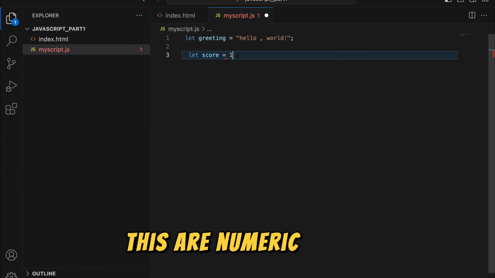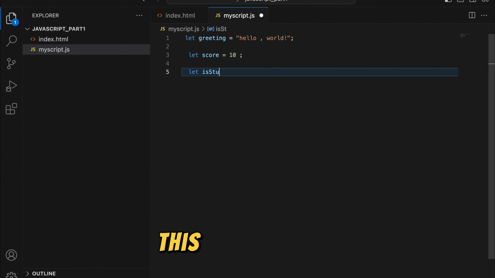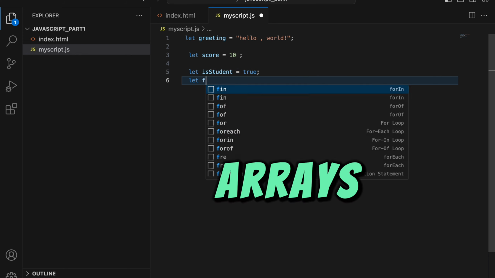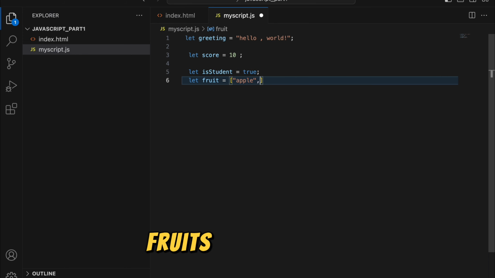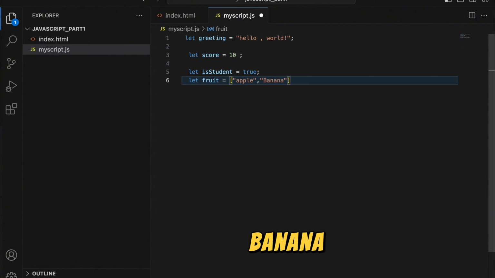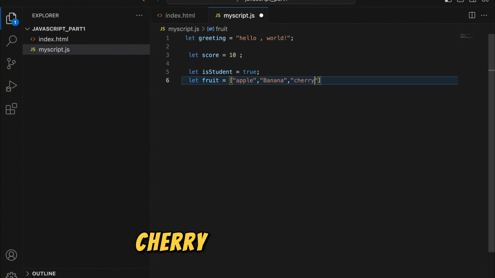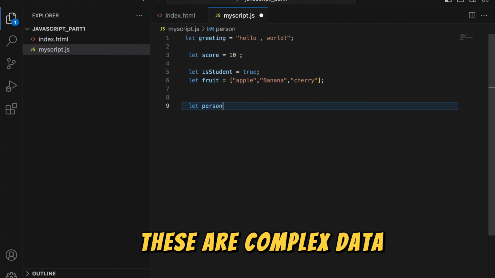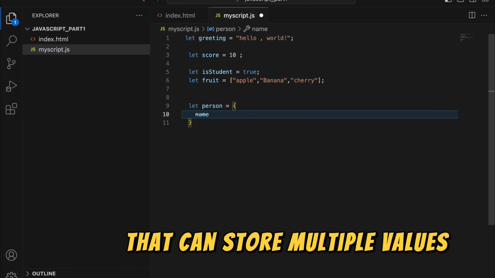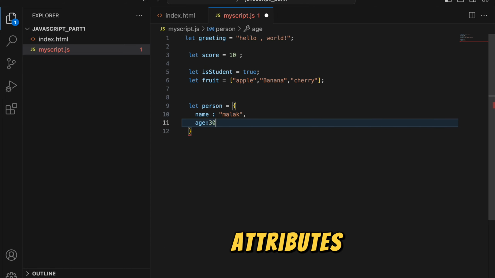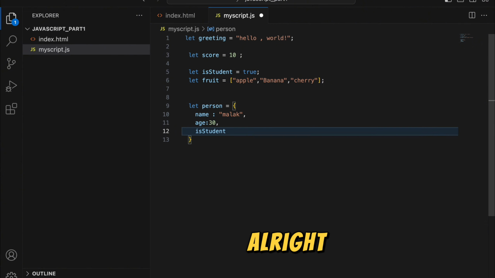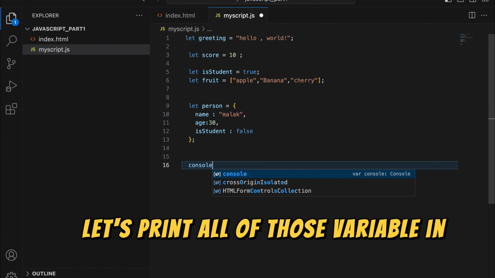Numbers. These are numeric values like 10. Booleans. These are true or false values. Arrays. These are lists of values stored in a single variable. For example, a fruits array contains apple, banana, cherry, and we can add more. Objects. These are complex data types that can store multiple values in key-value pairs. Here is an example. A person has 3 attributes: name, age, and is a student.